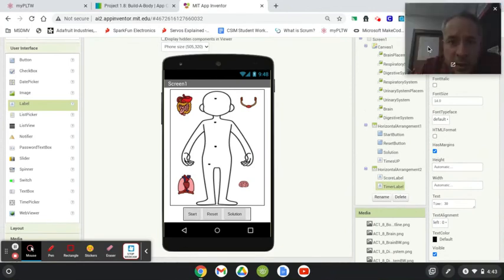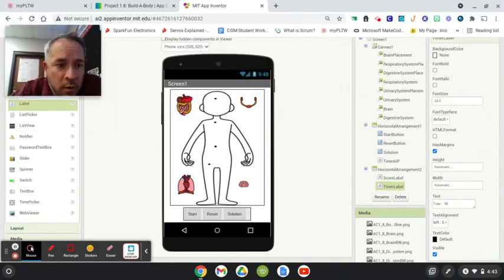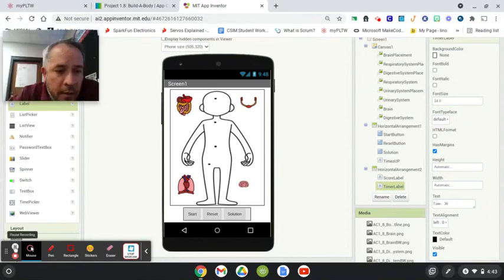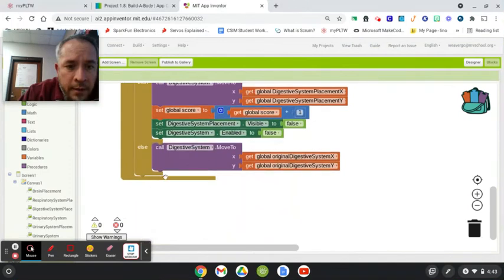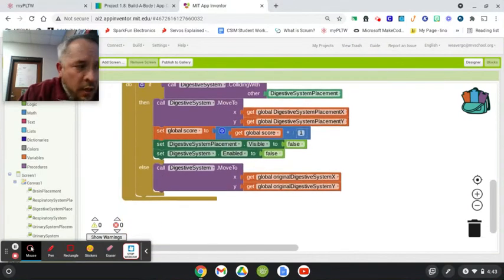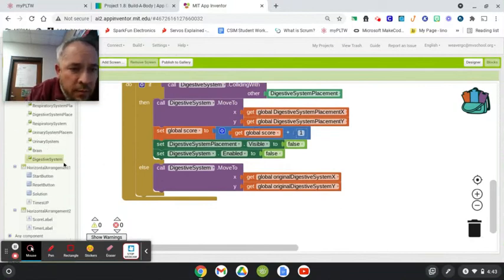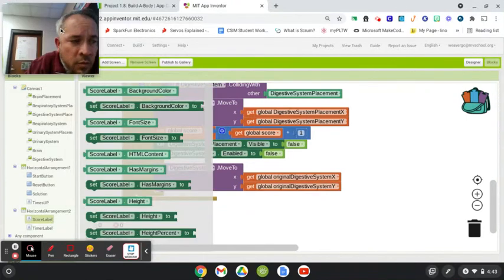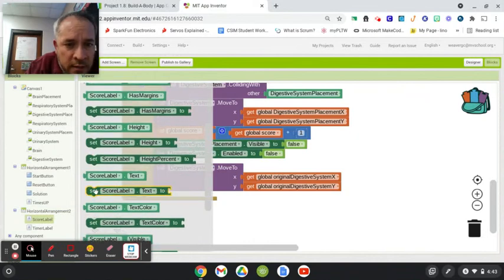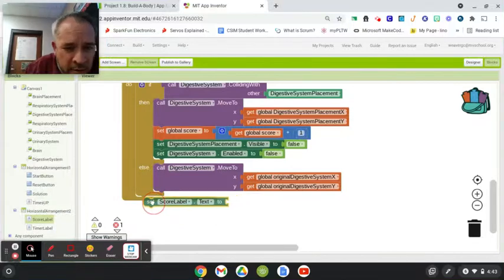And then we should be able to go back and code that one score label to change. Let me go back. Okay, I think we were here. We needed one more block in your digestive touch up block. We need a set score label. So I'm going to go to score label now that we've created it. Score label text. Set score label text. And I'm going to drop it outside of my if then else.